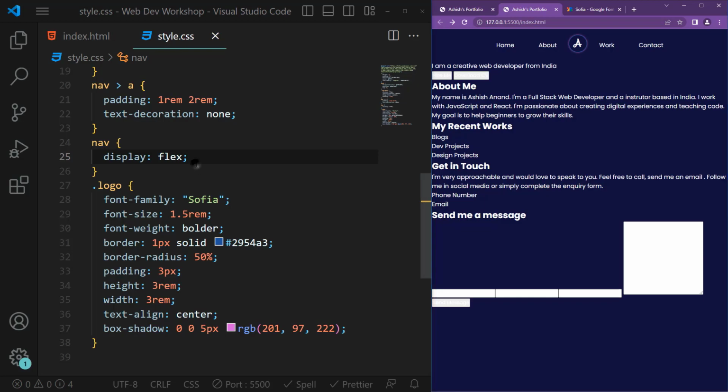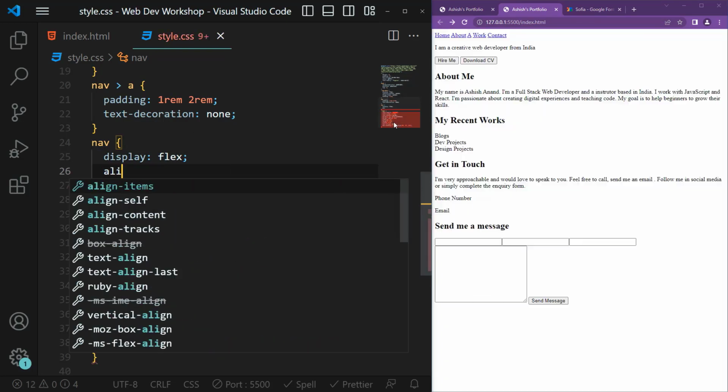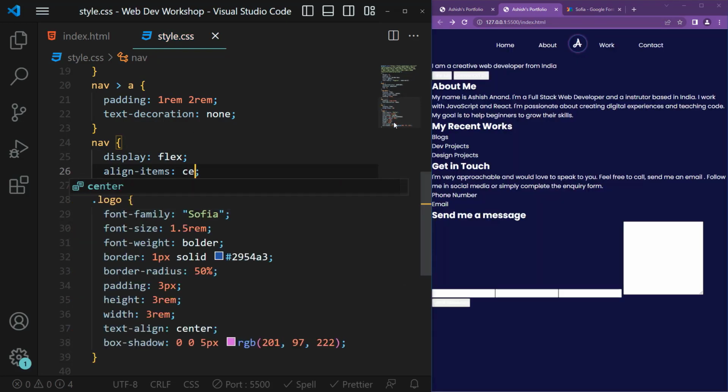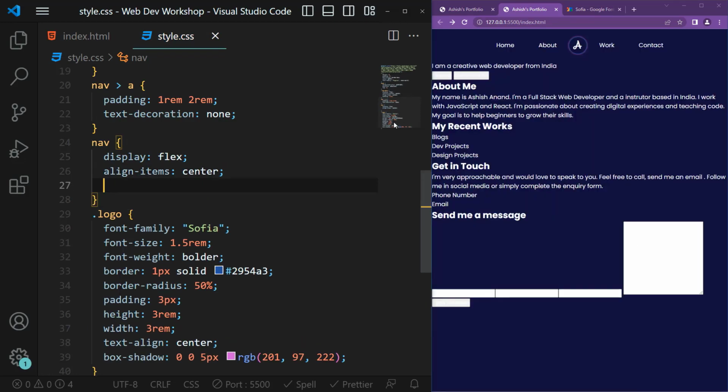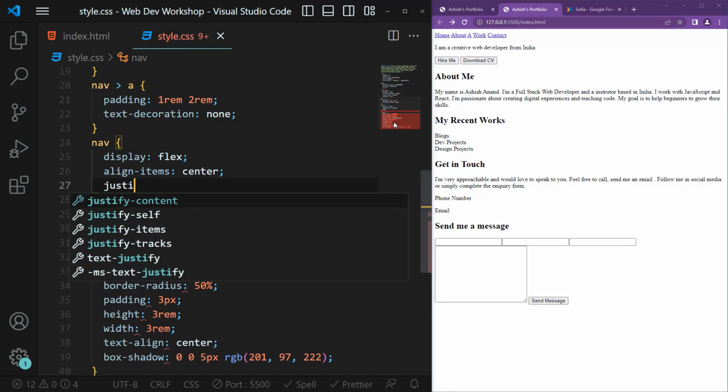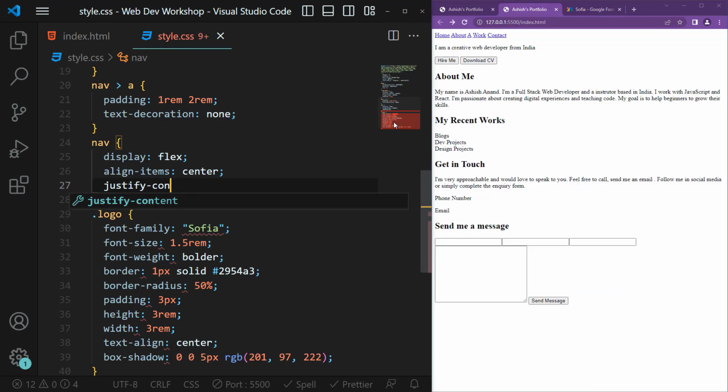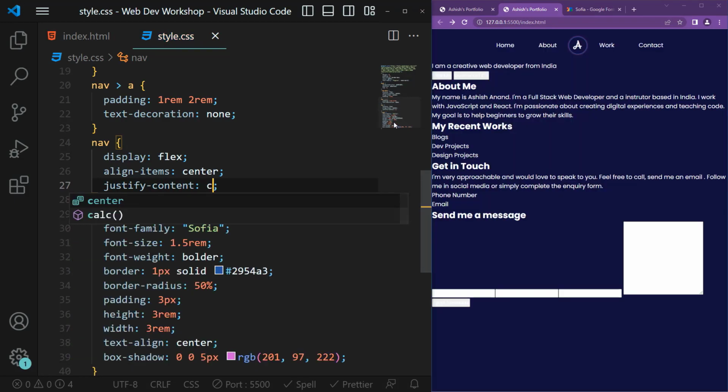Just for safety, I'll also add align items to center and justify content to center. Now if you want to learn about these properties, as I told you, you can watch my CSS playlist for that. Okay, so after doing this align item center and justify content center, you can see that we have got this nice looking logo here.